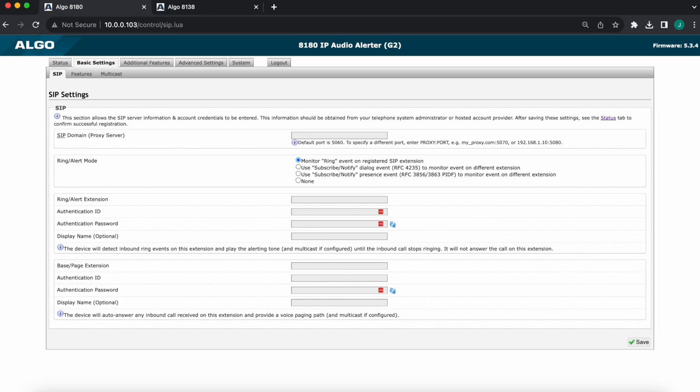Once we're here, obviously we need to fill out the SIP domain. That may be an IP address or a domain name. It will depend on your specific phone system. In my case, it's going to be 10.0.0.100. Again, this is just an example. And what's more important now, under ring/alert mode, you want to make sure that this is set to the very first option here, the first bullet point, monitor ring event on registered SIP extension.